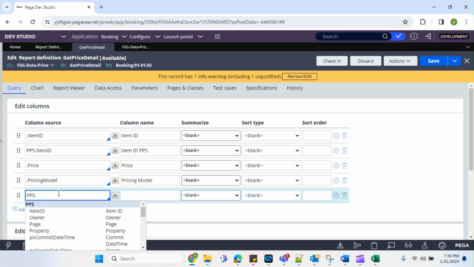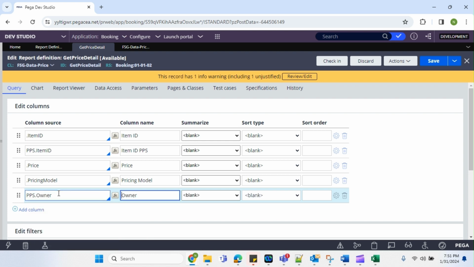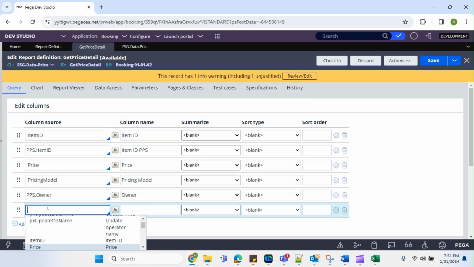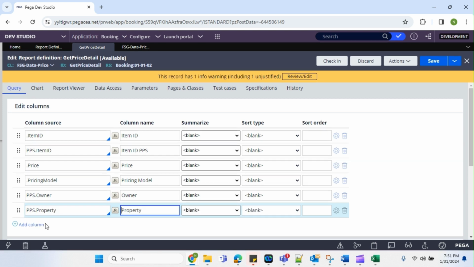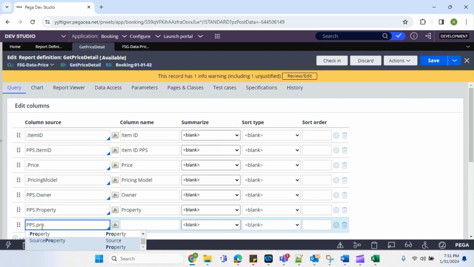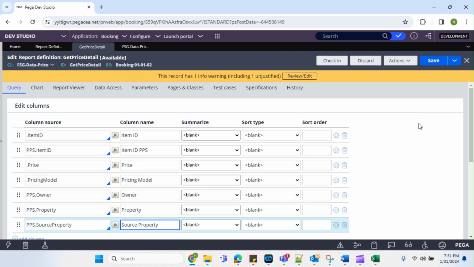PPS dot owner and is dot property, PPS dot source property. Okay, so now we'll do save.